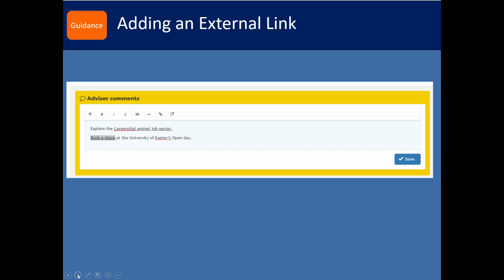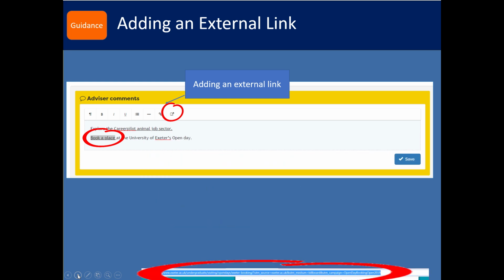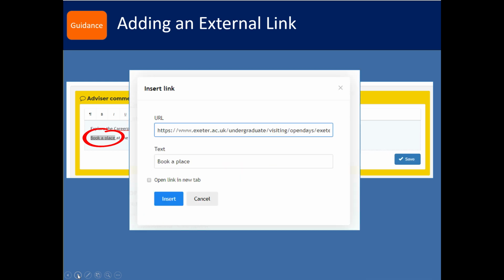You can also add external links as well. So same thing, you identify some text that you want the link to appear against. You have to obviously get the link from a website, in this case Exeter University. This is an external link, and then you add it in there, and then that means it'll go straight to that place. So you really can help the students to be able to do more of actually actively researching, but also getting them right to the bit of information that's going to be the most useful for them.